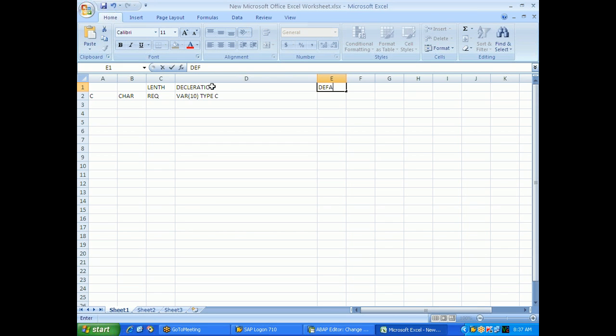And default value. Default value is space for character.